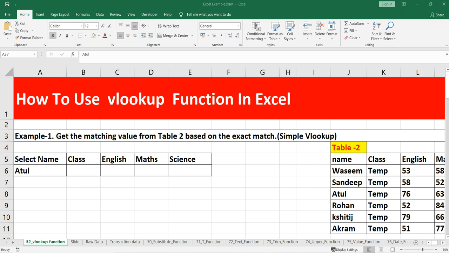I'm Atul and in this video I'm super excited to talk about the VLOOKUP function in Excel. Before we go ahead and write some formulas, let's try to understand what exactly VLOOKUP is.